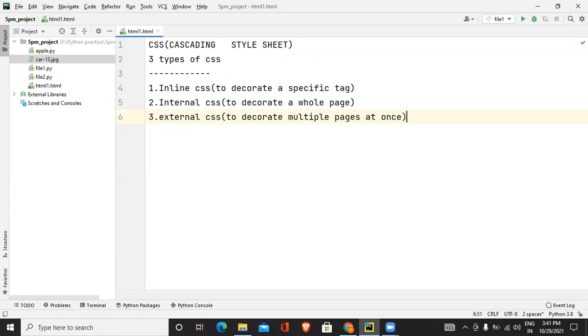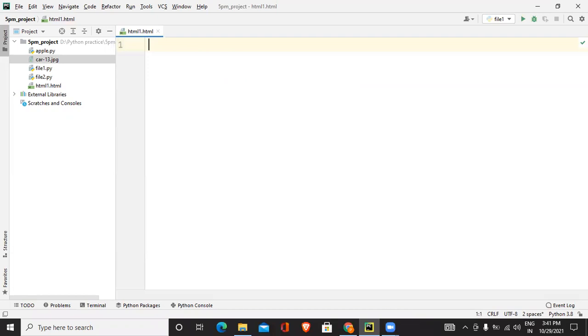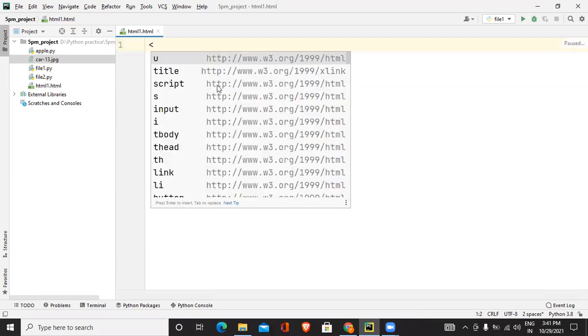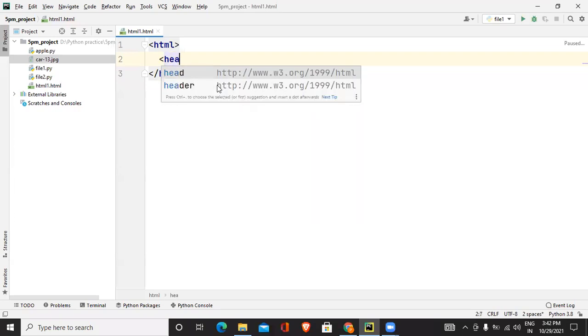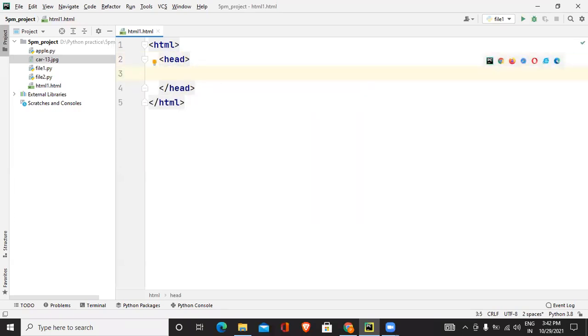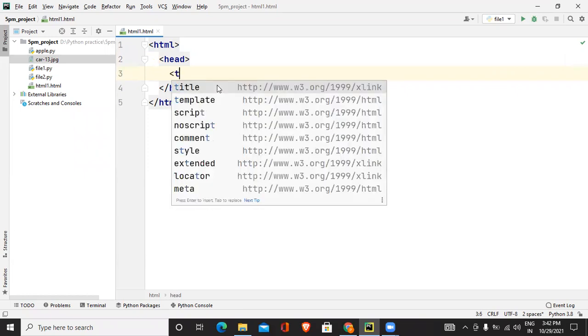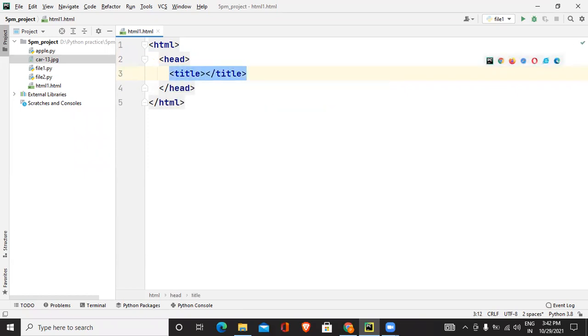So today we'll see the examples of inline CSS. Starting with inline CSS, CSS should be applied inside the HTML only. So how will we write? We'll write here first HTML open and HTML close. Inside this, it will contain the head tag. Head will contain what? Title. What is the title? Suppose CSS concept.